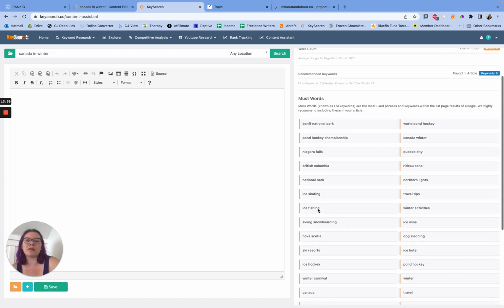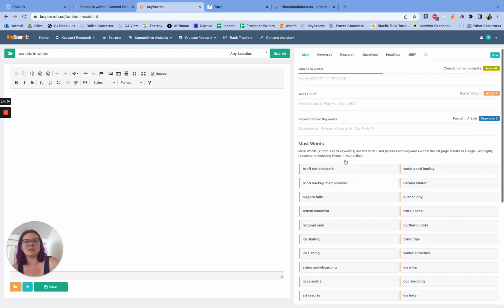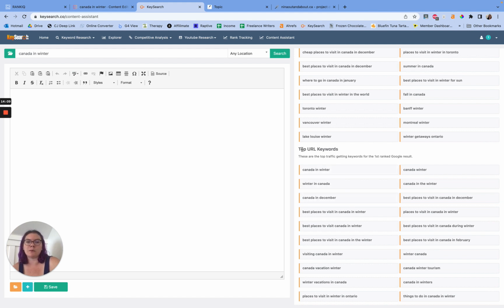So I do find with KeySearch, often I kind of give anything that's less than 2 words less of my attention. But KeySearch does include the top URL keywords down here. So these are keywords that anyone in the top 10 also ranks for. In theory, they could have optimized for this better. For example, if best places to visit in Canada in winter is their primary keyword and this is their secondary, that's fine too. But a lot of them are variations of the same thing. Canada in the winter, Canada in winter, winter in Canada, Canada winter. Those are pretty much the same.